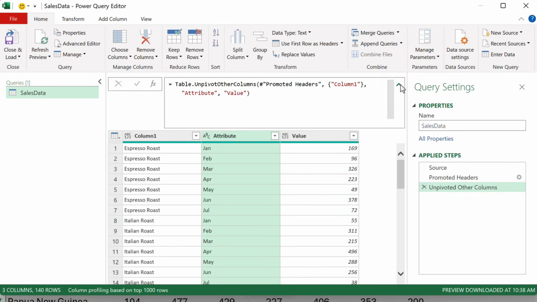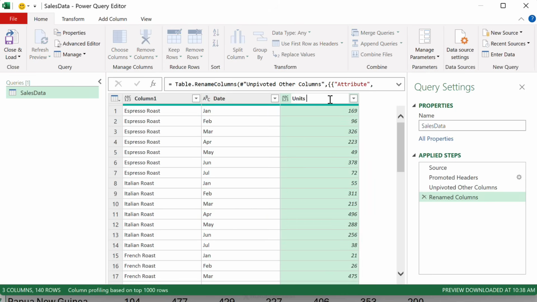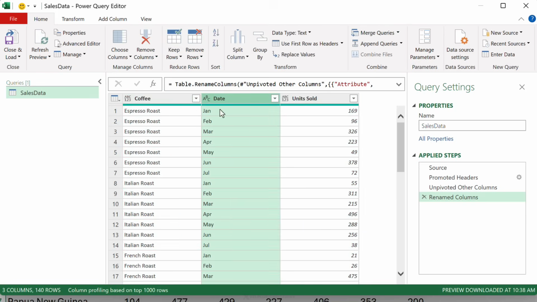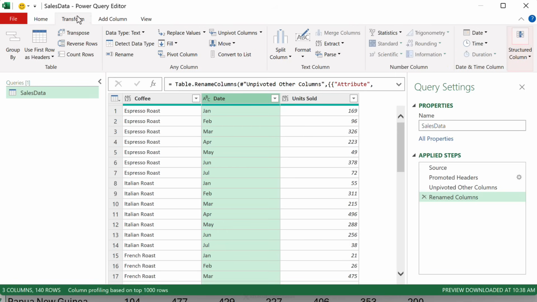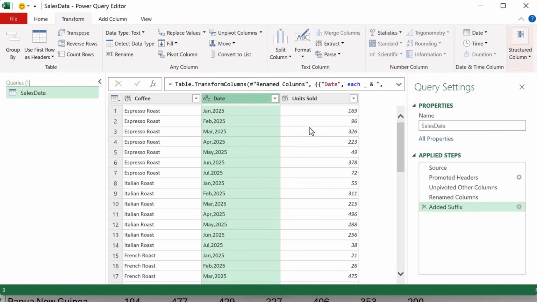Let's go ahead and give these columns proper names. This is going to be date. This one is unit sold. And that first one is coffee. Now I call this date because I want to convert these months into proper dates. So what we're going to do is select the date column, go to Transform, Format, Add Suffix. These dates are for 2025, so add a comma, 2025, and enter.